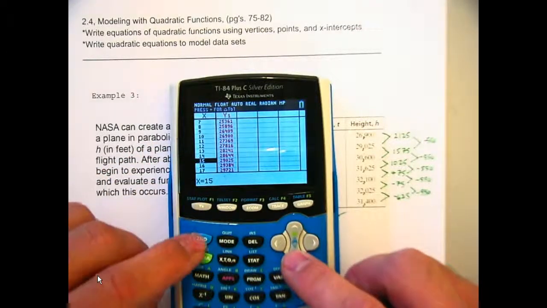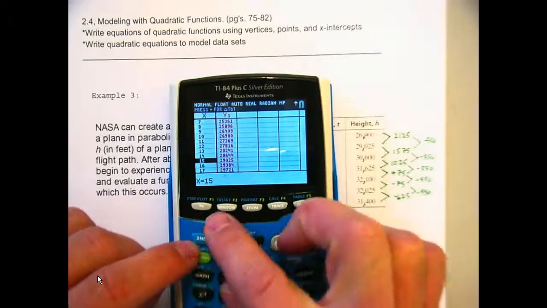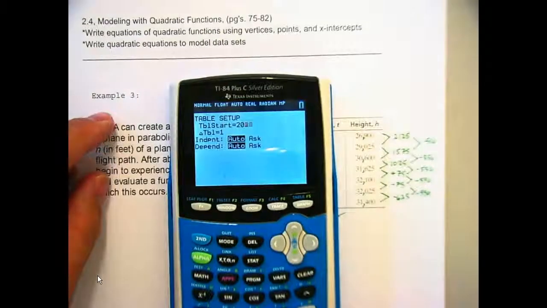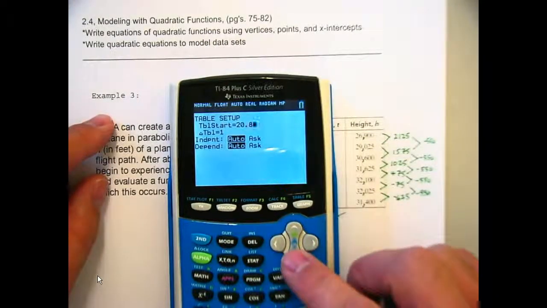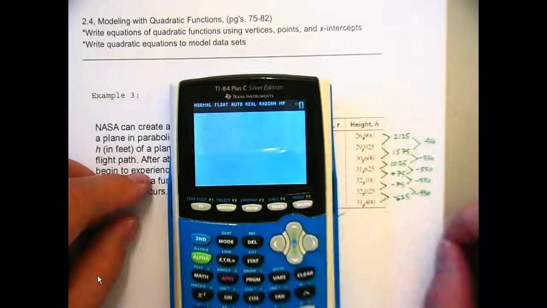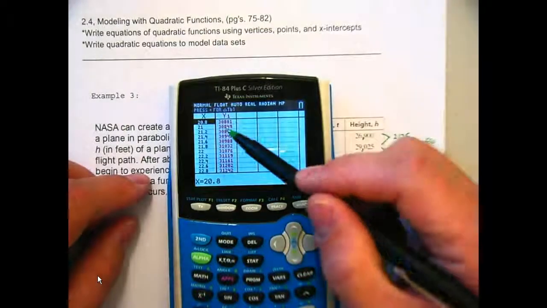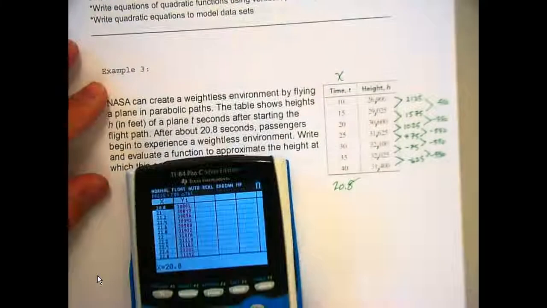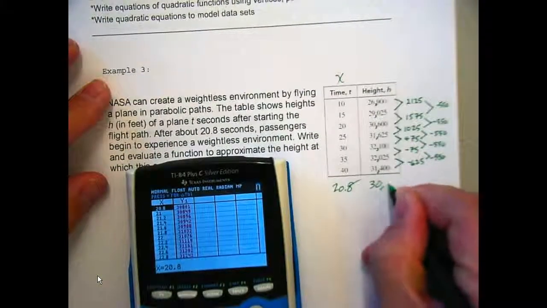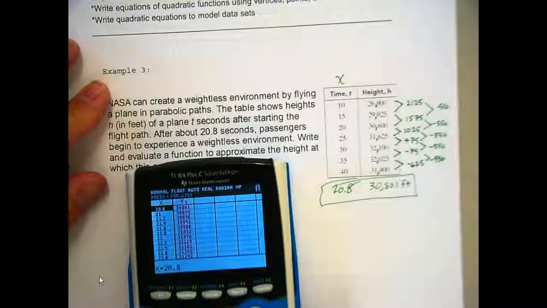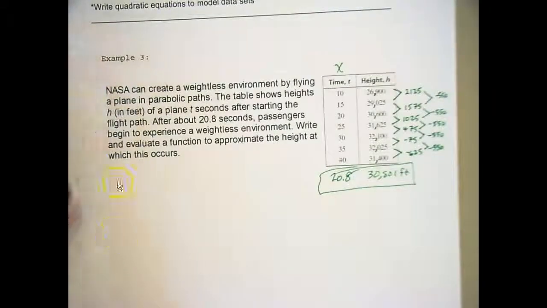So what I'm going to do is go to table set, that second window, and start my table at 20.8. And I am going to go up by 0.2. And then I hit table, and notice at 20.8 it's at 30,801 feet. Isn't that totally neato?